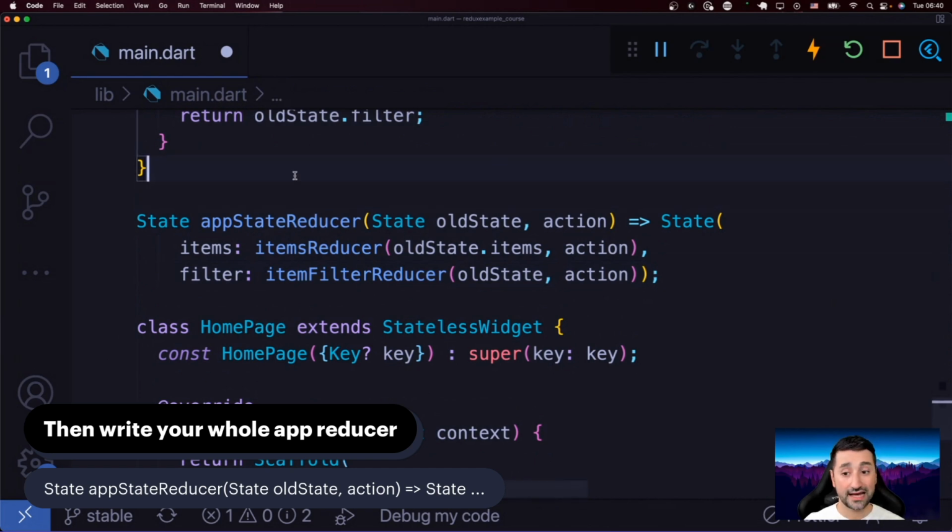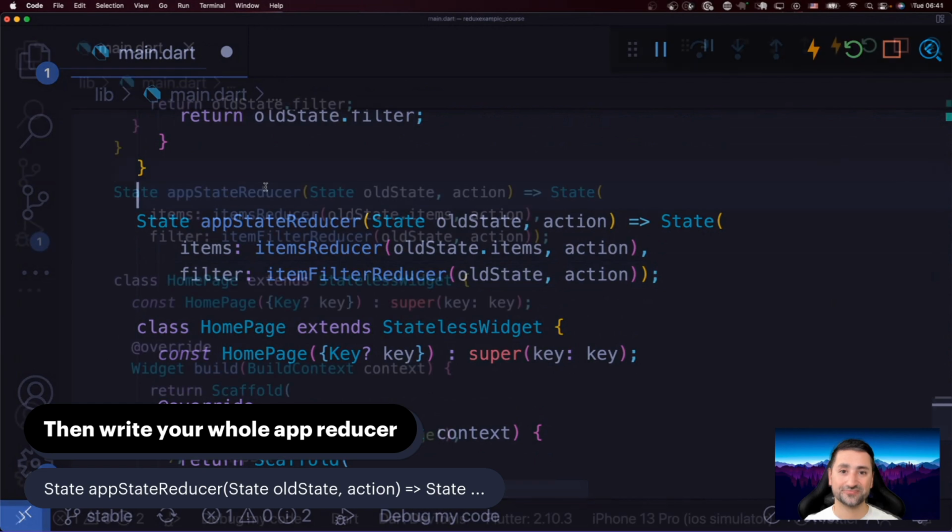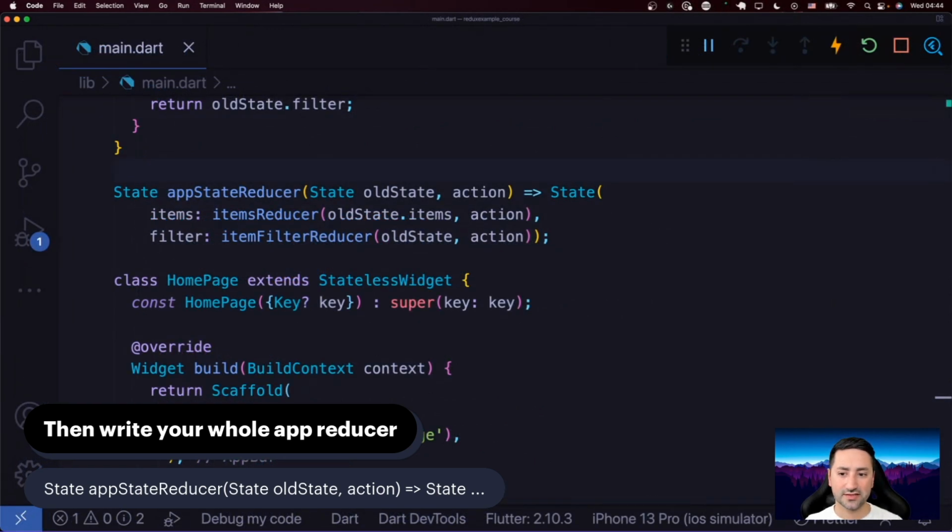All right, now we're getting to the juicy part. Now we're going to put all of this to use and start working with our Flutter application and the UI part to put it all together. Okay, then, now that we've written our app state reducer, let's put it to use.